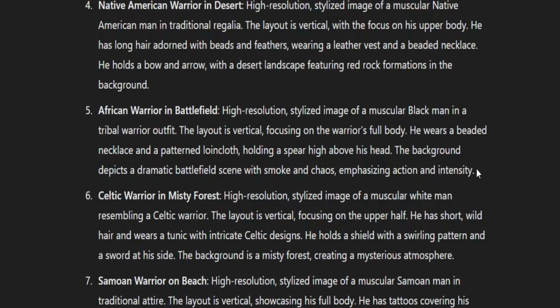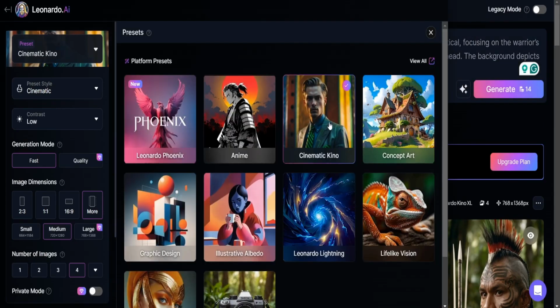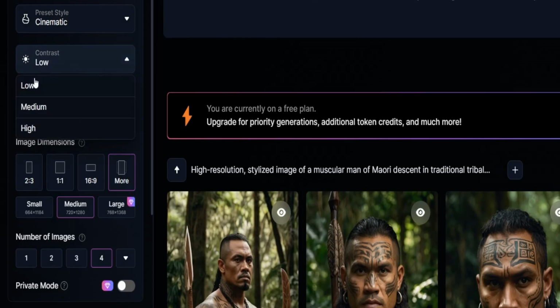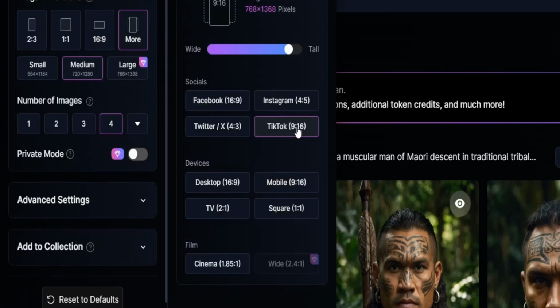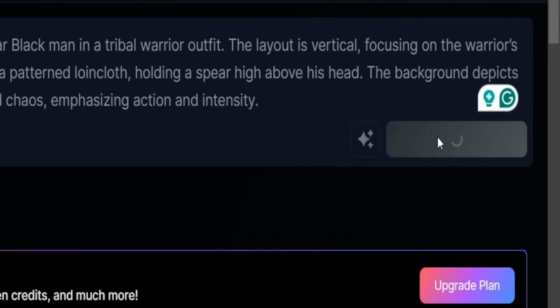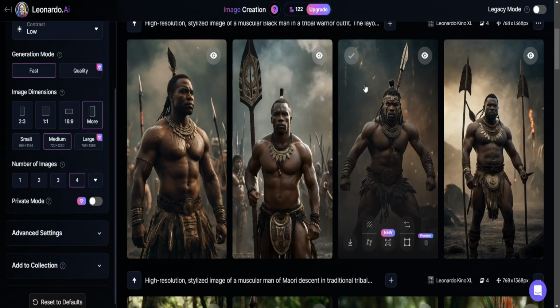and so on. Now all I had to do was copy the prompt, paste it into the box, select Cinematic Kino, choose Low Contrast, pick a 9:16 aspect ratio, and click Generate. Within seconds, I had these pictures.